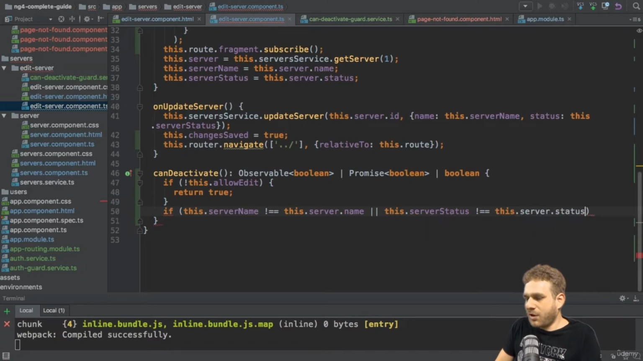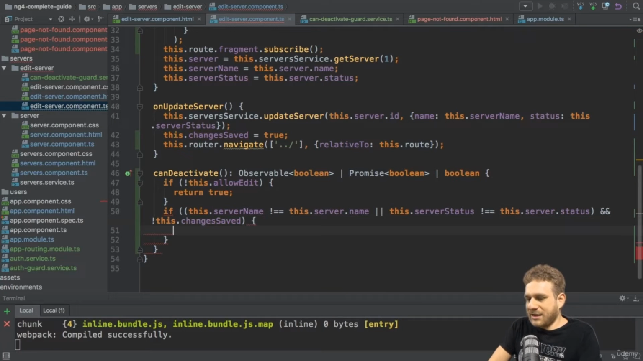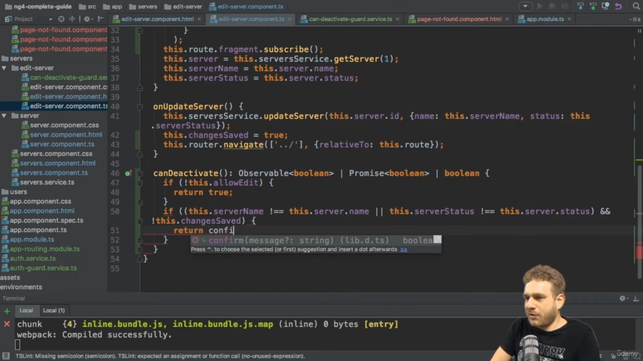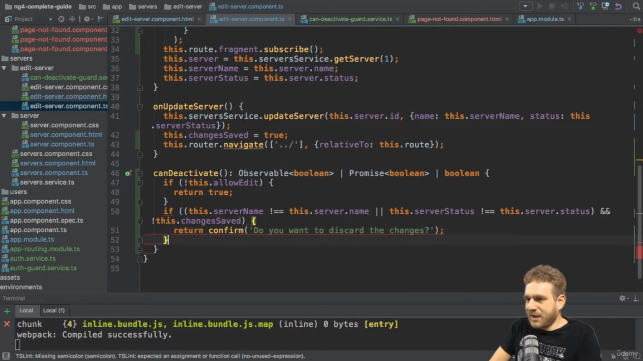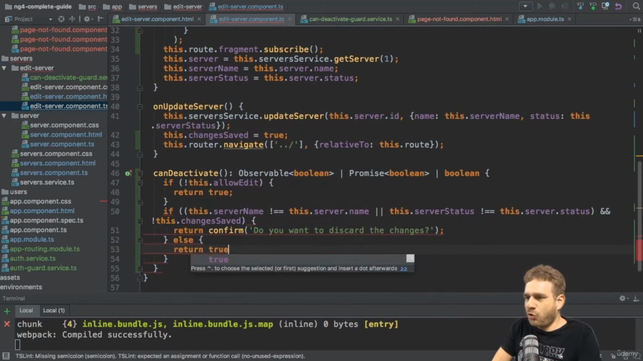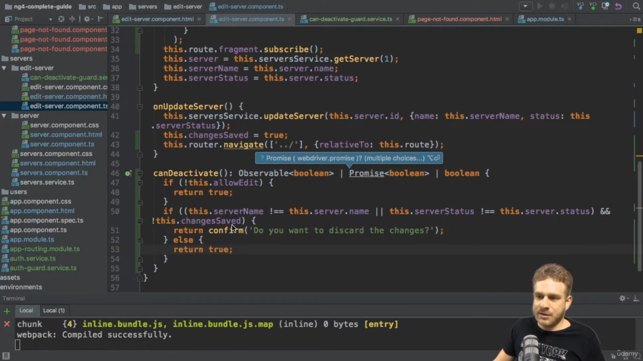So if one of the two was changed, and now I will wrap it in parentheses, and the changes were not saved, so changes saved is false. In this case, I want to return a confirm dialog where I ask the user, do you want to discard the changes? Otherwise, I will return true, because otherwise either nothing was changed or it was changed, but changes saved is set to true, so we did save it indeed.